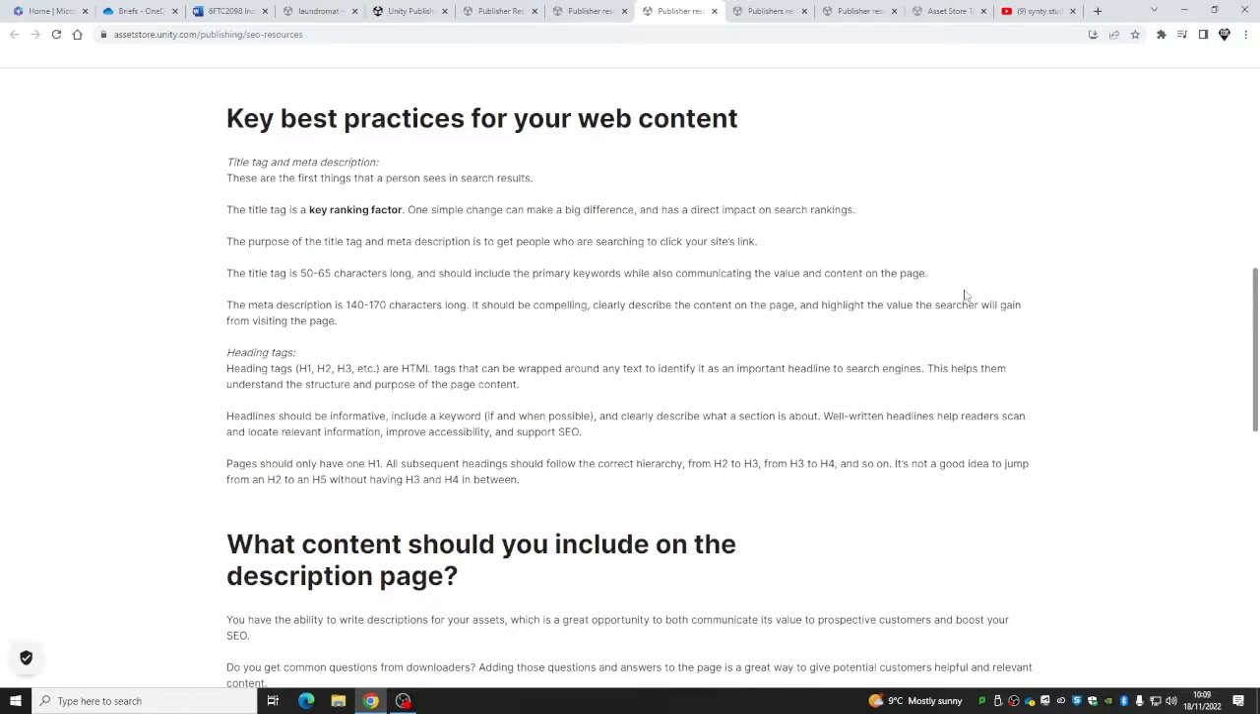So it's really interesting that Phil went for Phil when it sort of wants you to give the name and say what it is. Try and get it all in that one sentence as quickly as you can in 65 characters or less. The meta description is 140 to 170 characters long. It should be compelling, clearly describe the content on the page, and highlight the value the searcher will gain from visiting the page.